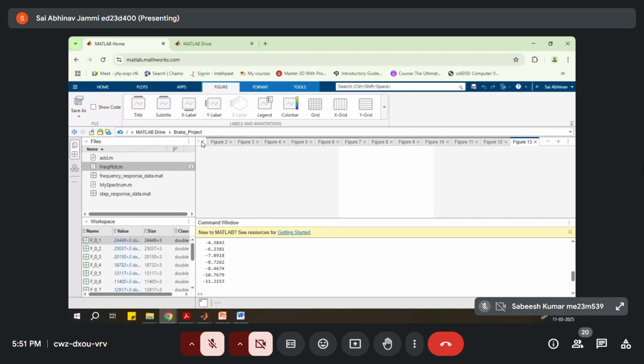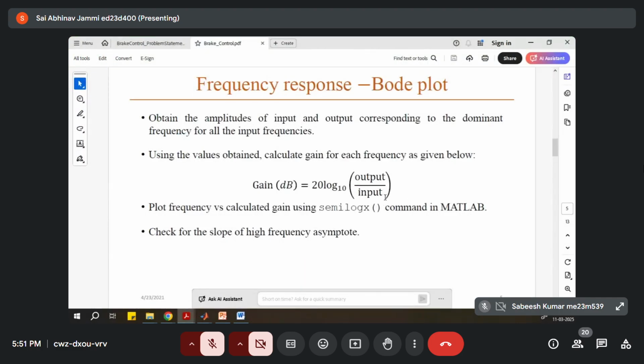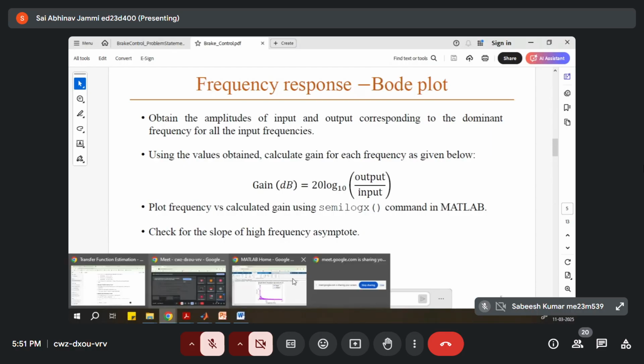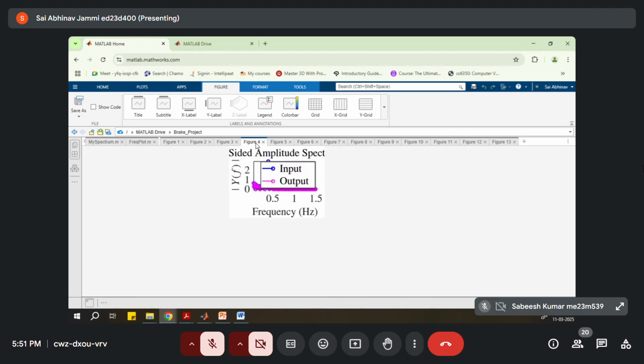Yeah, you can see now that I have plotted all of them in the same script file, and record these amplitudes. So essentially we want the ratio, that is output by input, to get my gain, right? So this output by input is the ratio of the peak output by peak input value for each of these frequencies, right?